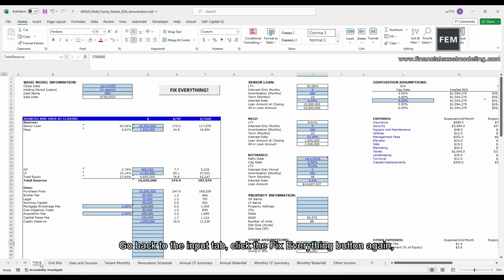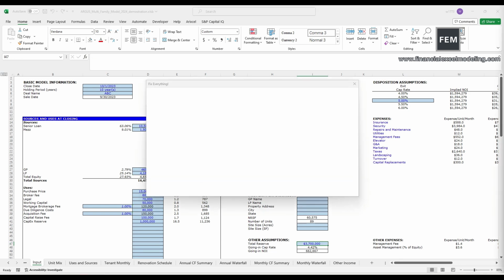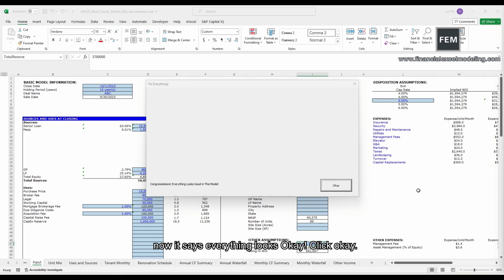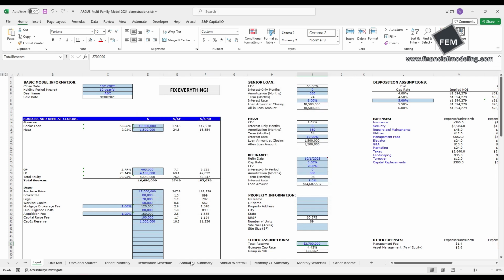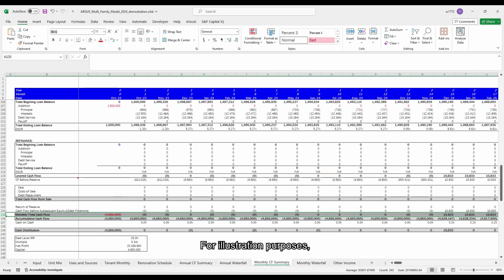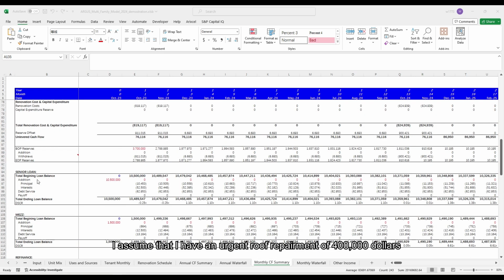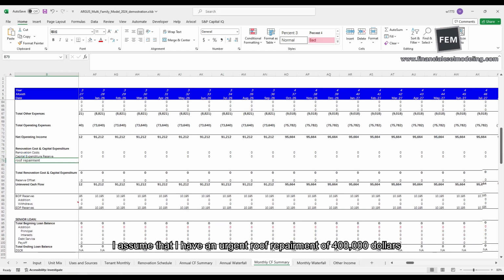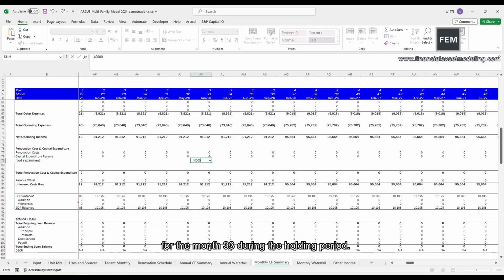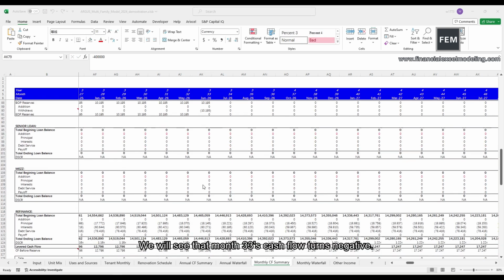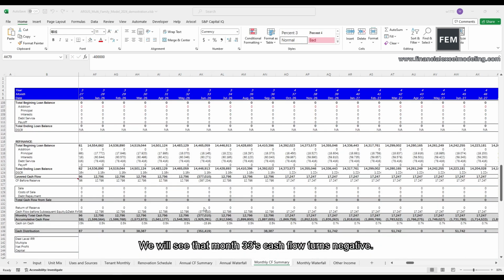Go back to the Input tab. Click the Fix Everything button again. Now it says everything looks okay. Click OK. For illustration purposes, I assume that I have an urgent roof repair of $400,000 for month 33 during the holding period. We'll see that month 33 cash flow turns negative.